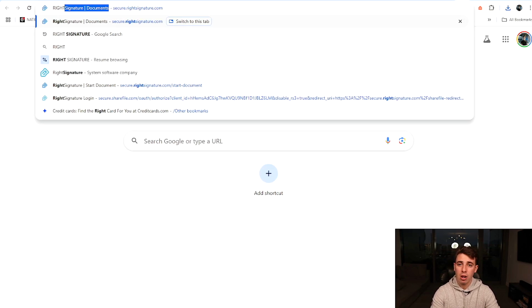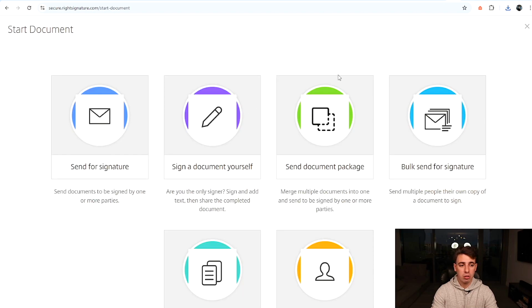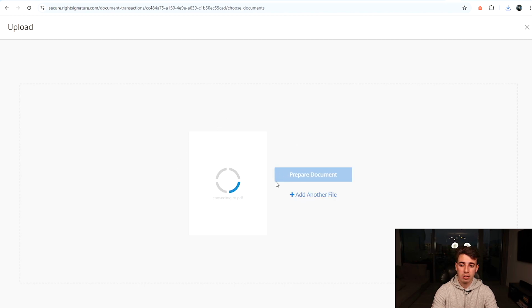Write Signature charges $80 a month for unlimited contract sends, but they also have a smaller plan than that that's more affordable. But how it works is once you're in here, you have your dashboard where you're able to see all the contracts that you've sent out. And then what you can do is click Start Document, and you can click Send for Signature. Click Choose from Computer, and you're going to be able to choose that contract that you just filled out. It's going to load in right here.